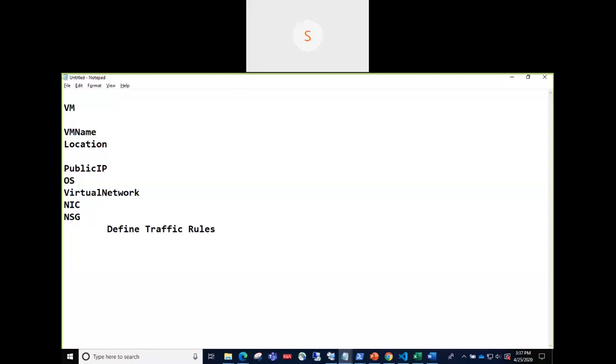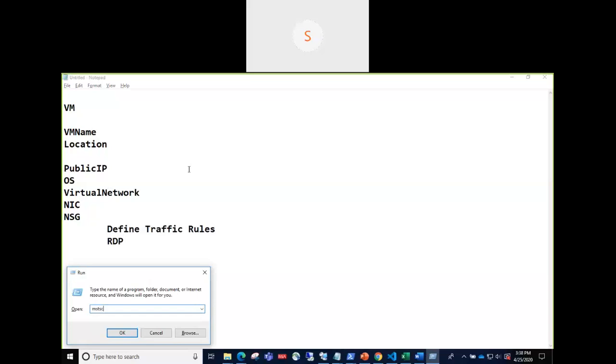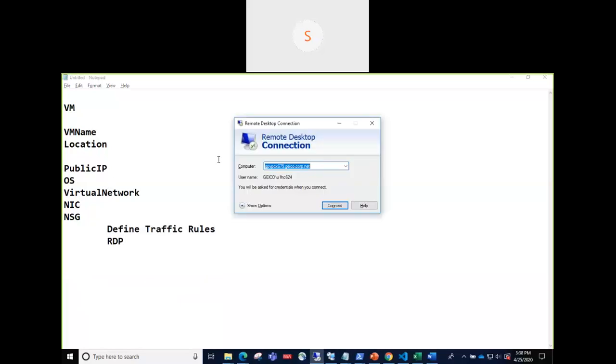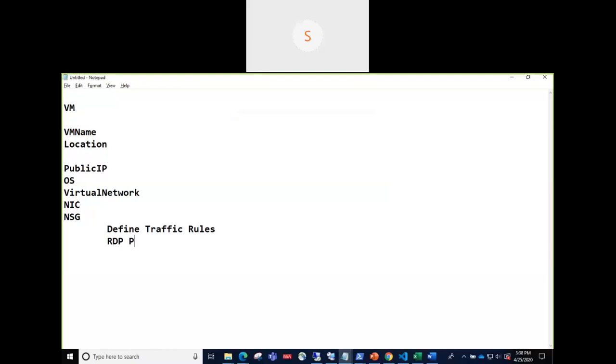One traffic rule you would need is RDP, because to connect to a remote virtual machine, you need to connect using RDP. When I say RDP, I'm talking about MSTSC, the remote desktop connection. Provide the IP address or the name of the virtual machine, and then you can connect to it. So that RDP port needs to be open. Ideally it is 3389 for Windows. For Linux, it would be the SSH port. So these are the things you would need.